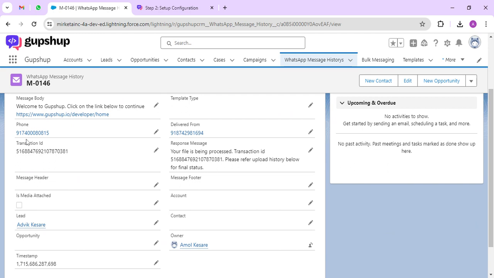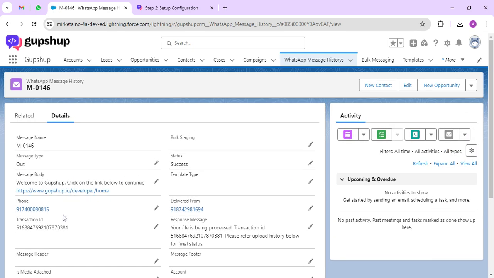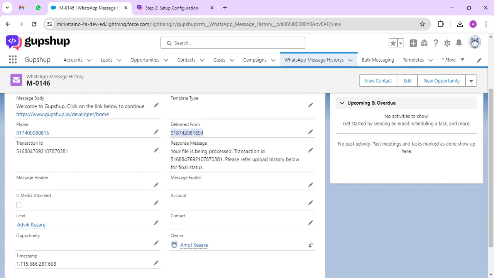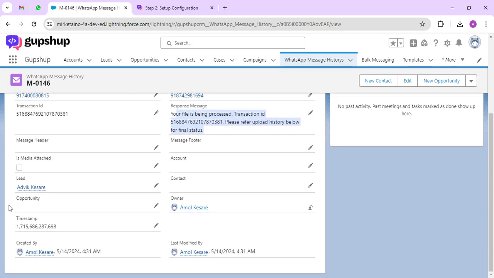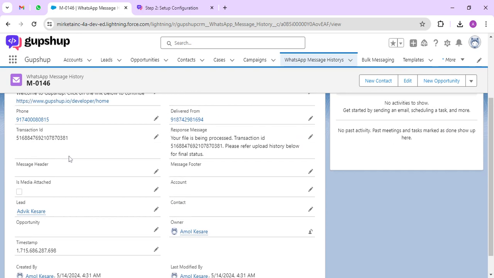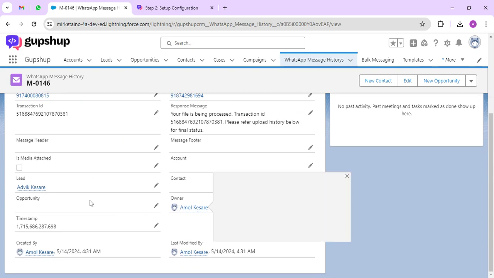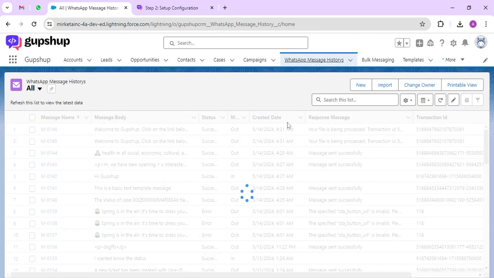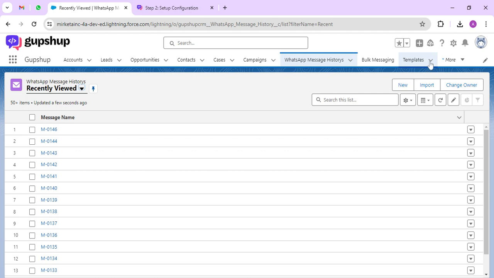So this is the number which is used in one of the campaigns. And this is the message body, this is the delivered from number, and this is the response with the transaction ID, and this is the lead name, basically the name of the lead for which the message is triggered, and the owner. So every piece of information we store inside this WhatsApp message history.